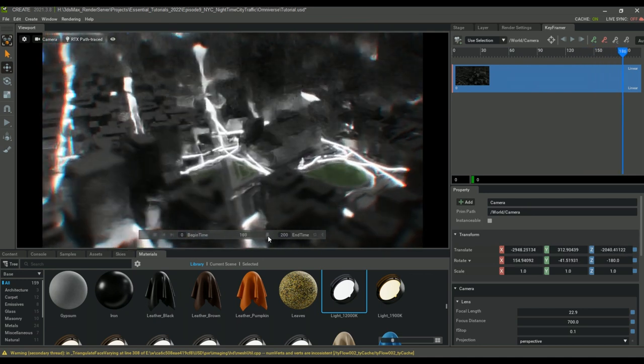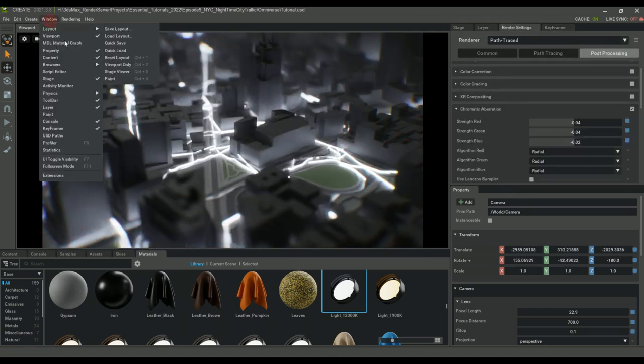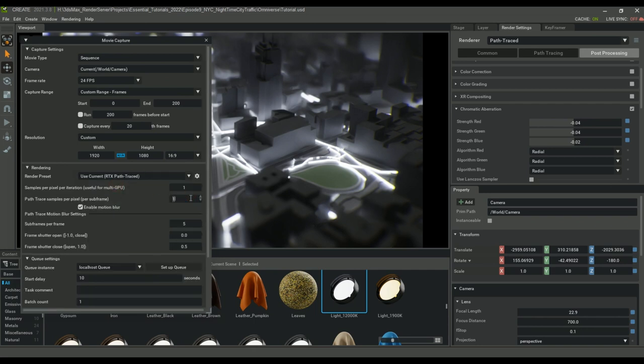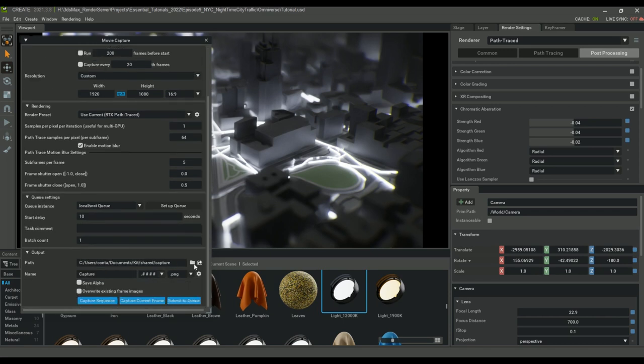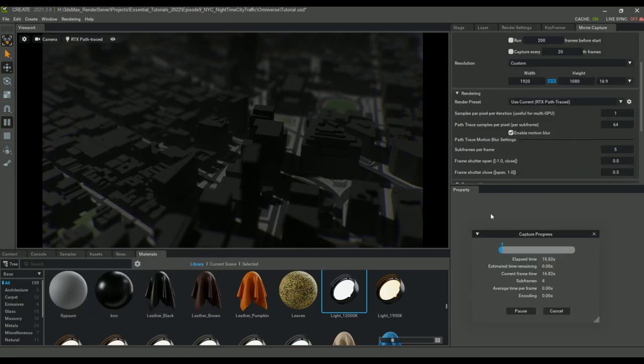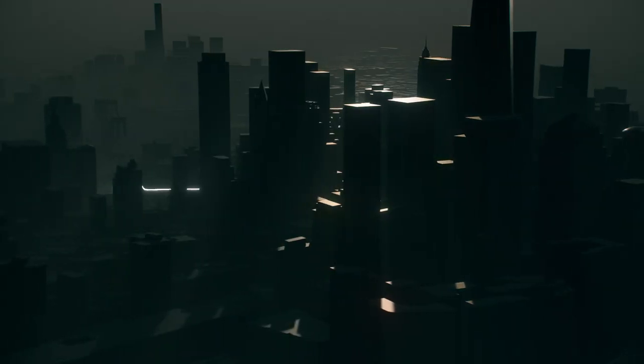Let's go ahead and export this as an image sequence. By going to the rendering tab and going to movie capture, you can see all the settings here. The only thing I'm going to change is the render preset to RTX path traced, and I'm going to increase the samples to something like 64. Now let's find a place on our hard drive where I want to save those images. And the only thing I'm going to do is give it a file name and change it to a .exr format. And that's it. So now you can see that it'll start capturing those images.